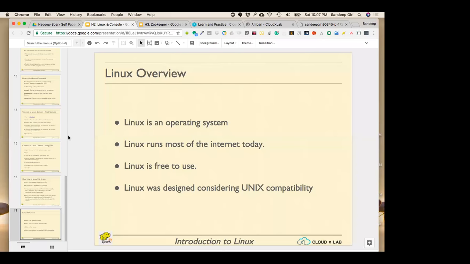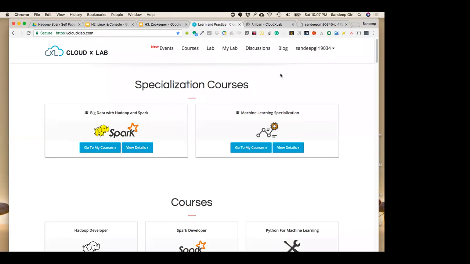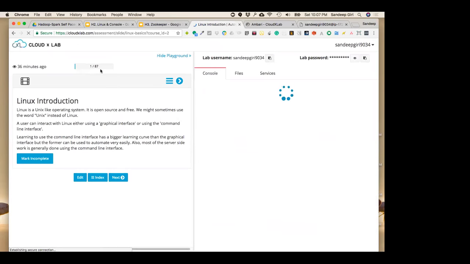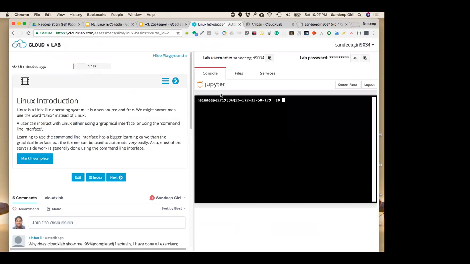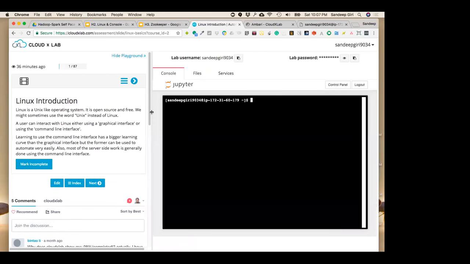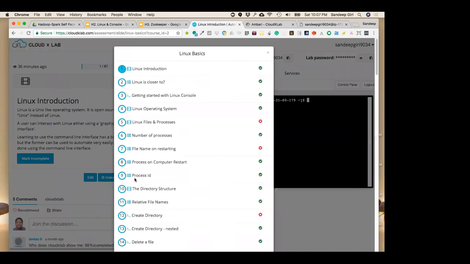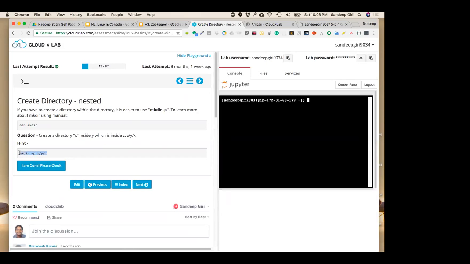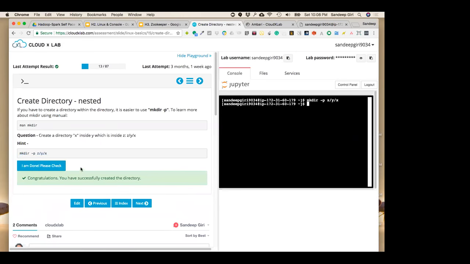All right, so play around with Linux. This tutorial would take you through the entire Linux, and make sure that over the week, you go through every aspect of it. There are 87 pages, but most of it is generally a quiz. So finish it. Here, the same shell is provided inside the browser. There are very tiny challenges, say, create a directory. All you need to do is create this directory and then click on I'm done, please check. So it has created the directory for you.